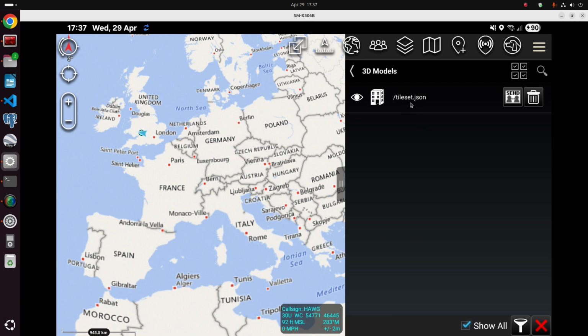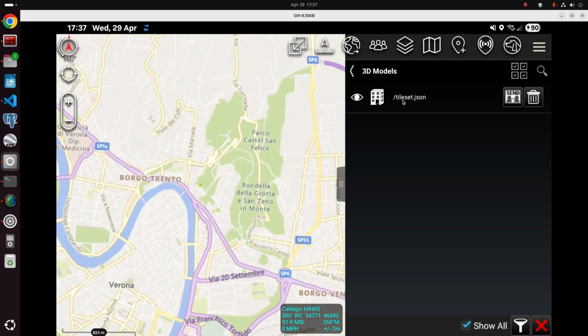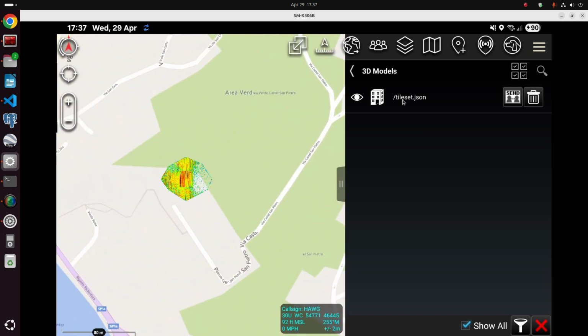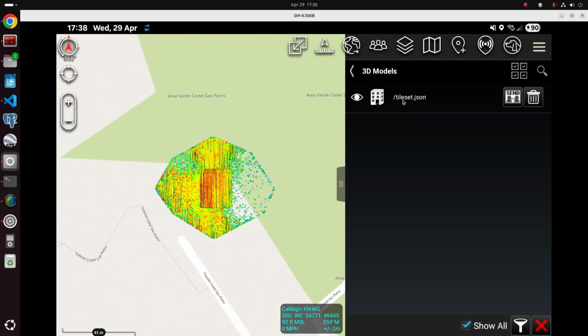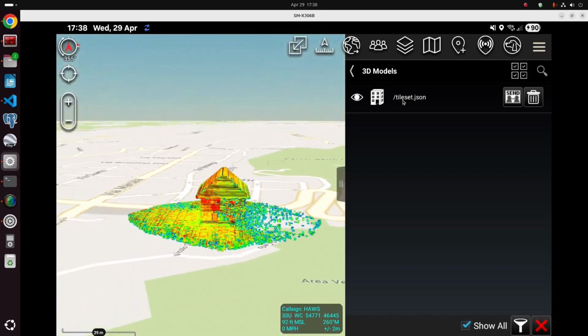It's called the name of the path, tileset.json. And if we click that model, we can be taken to that place in the earth, in this case Verona in Italy. So I'm looking at the map here. I cannot see the model. So what I'm going to do is I'm just going to zoom in, and I can start to see something in the middle here. And there we have a 3D model of a house, and I'm just using my fingers to manipulate the map in 3D.